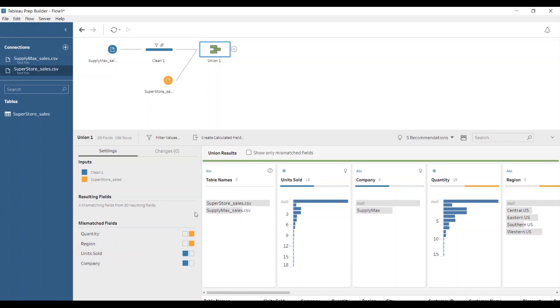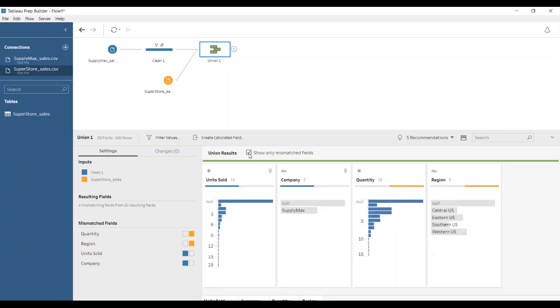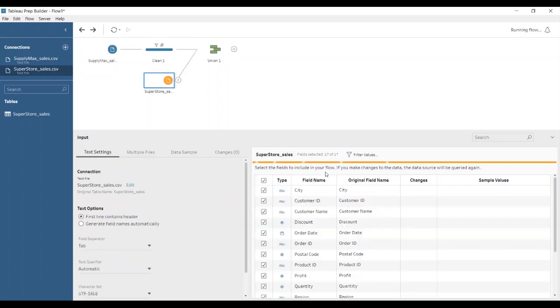So in this case, I have units sold. Actually, before I do that, I'm just going to only show the mismatched fields so I can remove everything else. I can focus just on those ones alone. So I have units sold here and I have quantity. And I'm going to merge these.